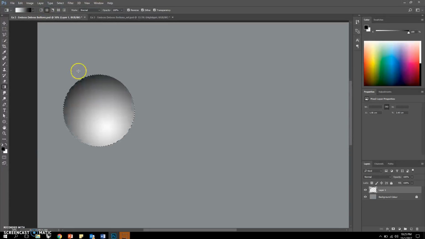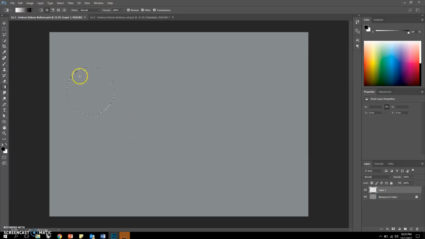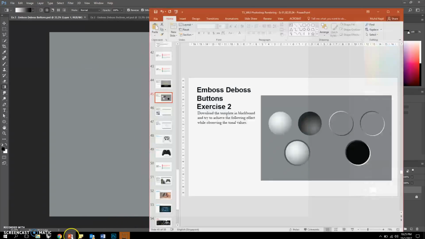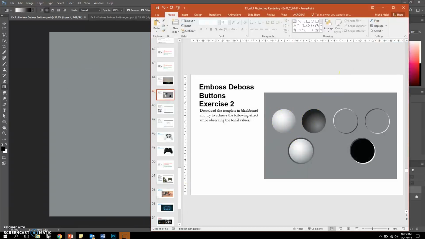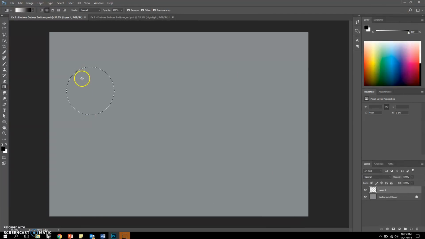So it will give you something like this. You need to pull. The first one we need to create is the pop-up button. We want our light values to be around here, and then we just pull it down. That's all you need to do.